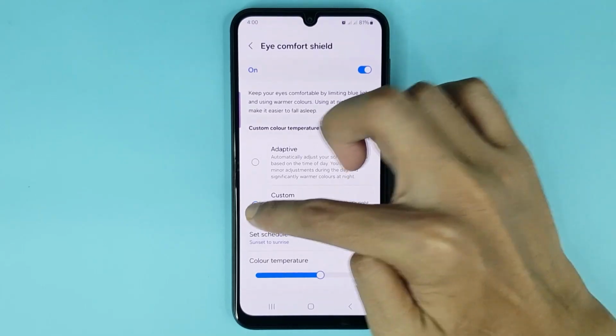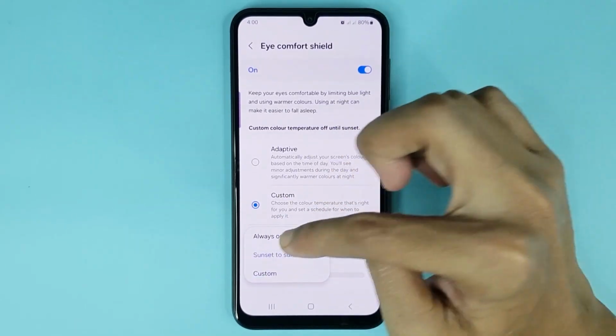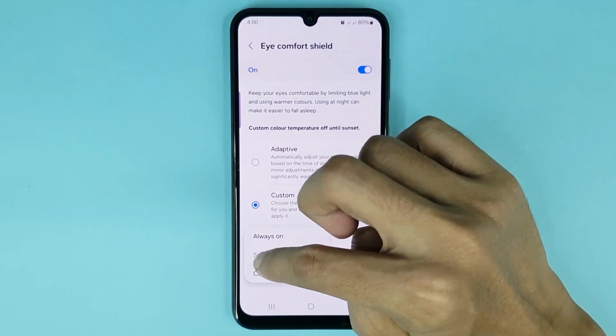Now if you select custom, then you can set schedule for blue light. Here you can see three options, always on, sunset to sunrise and custom. I suggest you to set sunset to sunrise.